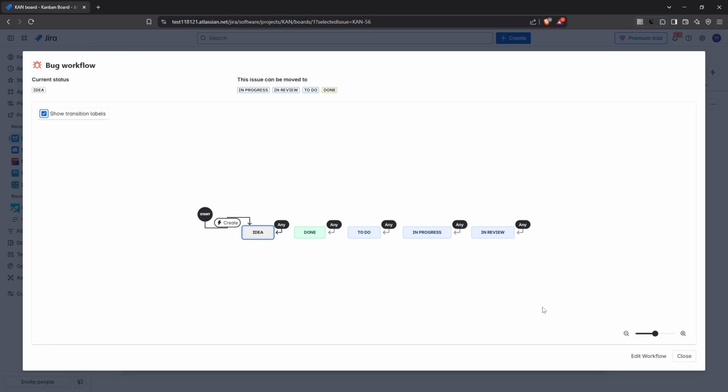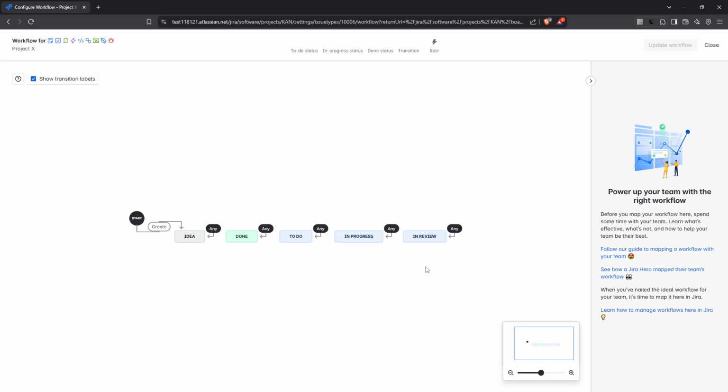In this workflow view, you'll see an option to edit workflow. Click on that to enter into the editing mode where you can make changes. Remember, changes to a workflow affect the entire project, so consider whether any changes might impact your team or existing issues. Now, with the workflow in edit mode, it's time to select the status you wish to delete.